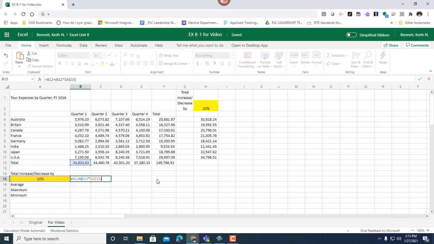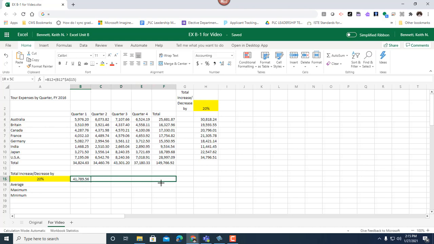And when I copy this across, the A15 is going to always read A15, while the two B12s will change by column letter as I copy it across. So again, I want to take my mouse and move it so that my arrow is on top of this fill handle, and I want to drag it across through the quarter 4 info, and then I get my data that tells me what an increase of 20% would look like per quarter.